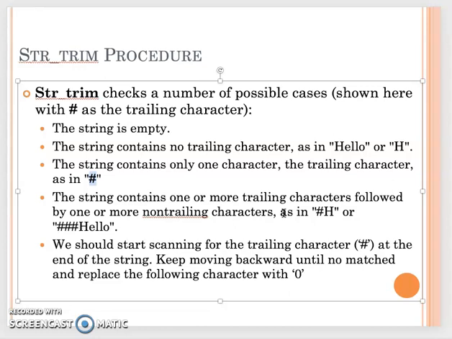Okay, so how should we do this example? Supposedly, what we only care about is the end. We only care when this hashtag happens at the end. So instead of starting from the beginning of the string, we should start from the end and come backward. If we see the hashtag, I continue to go, until I find the non-matching one, and then I will replace the following character with the 0.